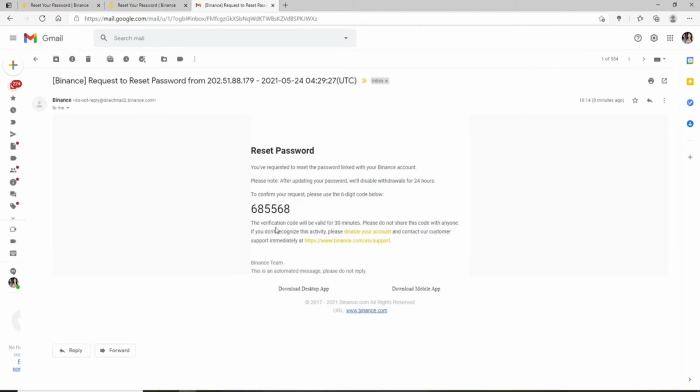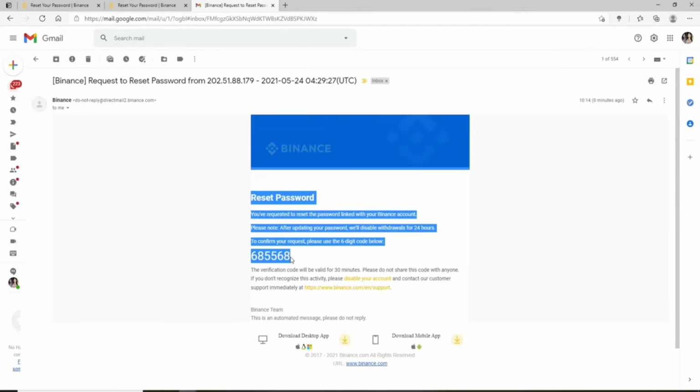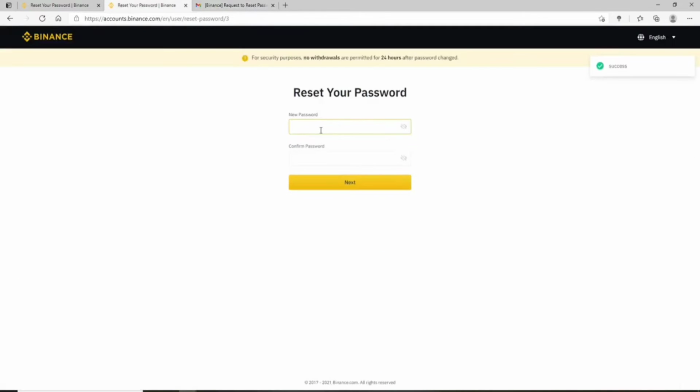Once you receive the email, simply copy the code that has been attached to the email, go back to the security verification page and simply type in the code or simply paste it in, and you'll be taken to your next page where you can reset your password.